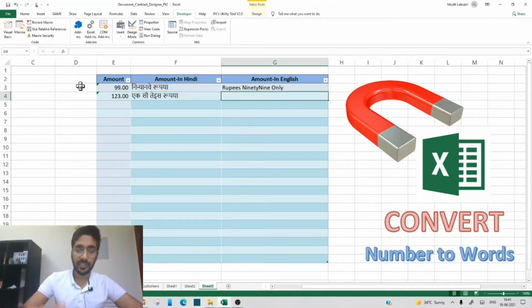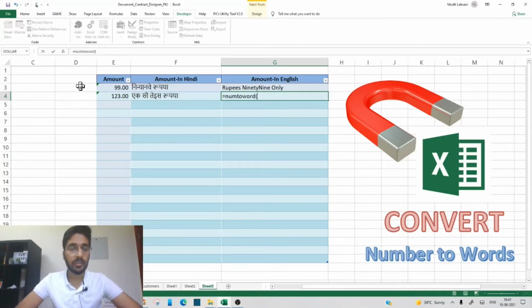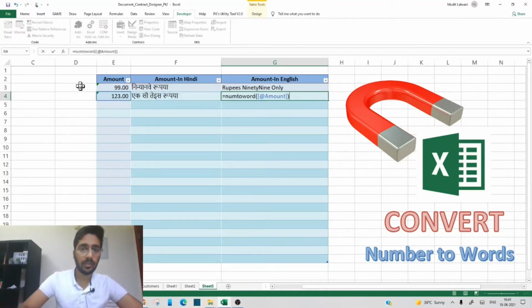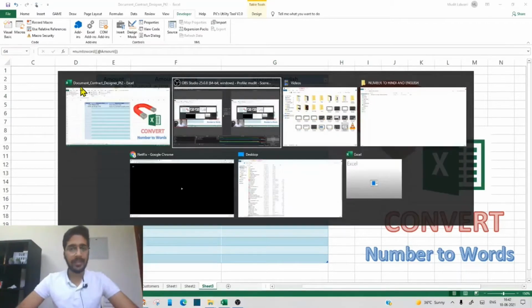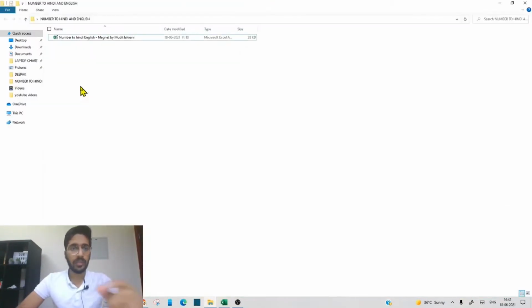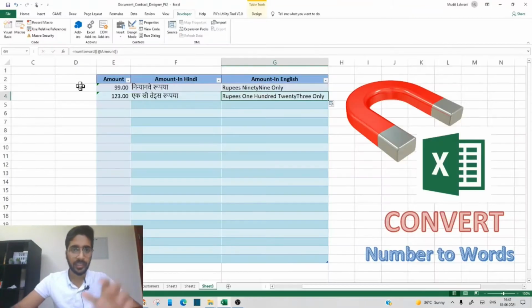For English it is easier than Hindi. You have to write is equal to num to word, select that cell and just close the bracket, and automatically words will come. I will share one file with you, this Number to Hindi English magnet by Mudit Lalwani. You have to save this file in your folder, any folder of your choice.